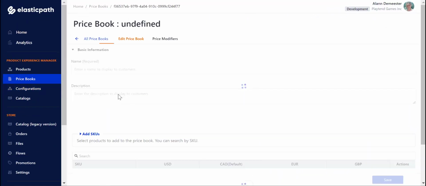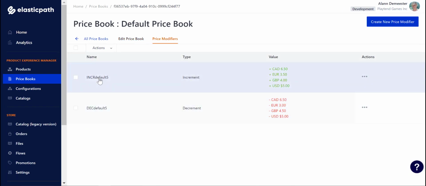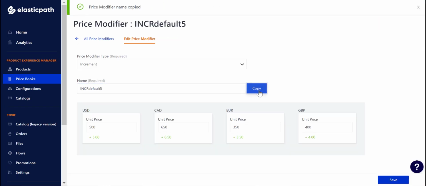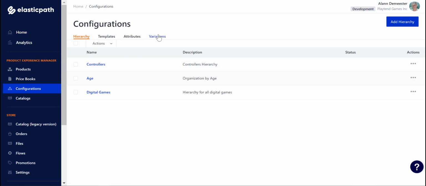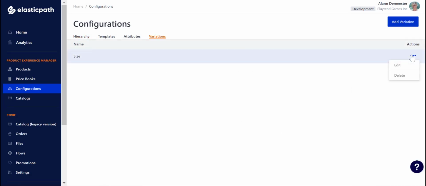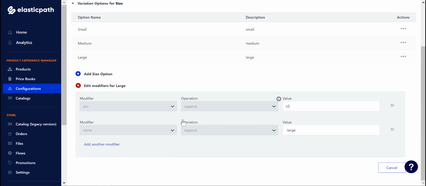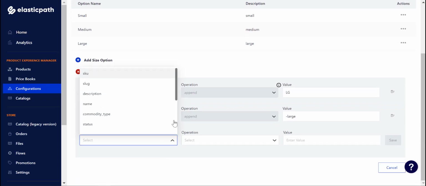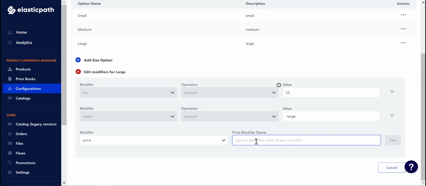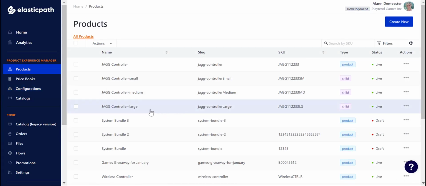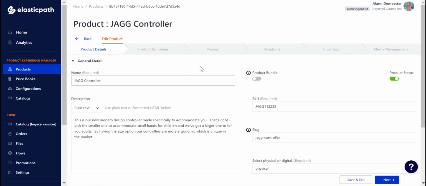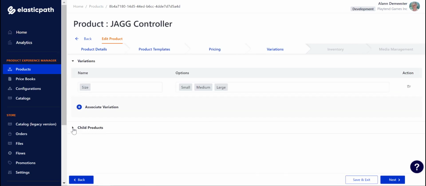Let's do this again, but for the large variation. First, we need to get the exact price modifier name. Now that our price modifiers are all configured, we can rebuild the child products for the controller.